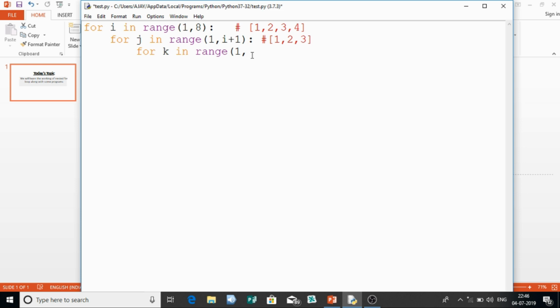In my upcoming tutorials I'll be taking a few more examples of nested loops, and then we will be moving on to how to work with strings.